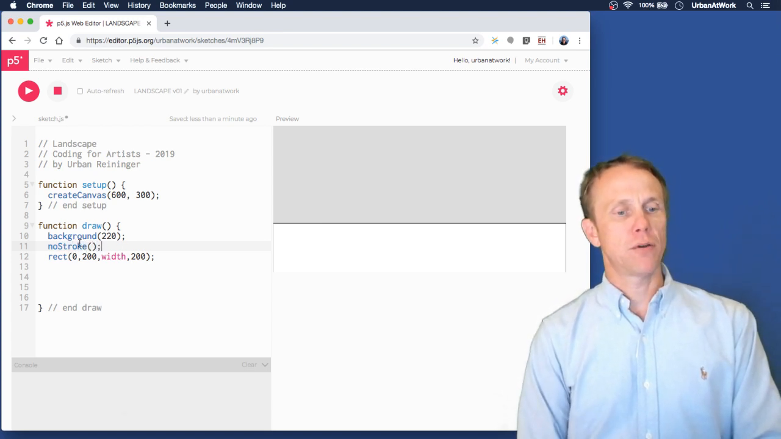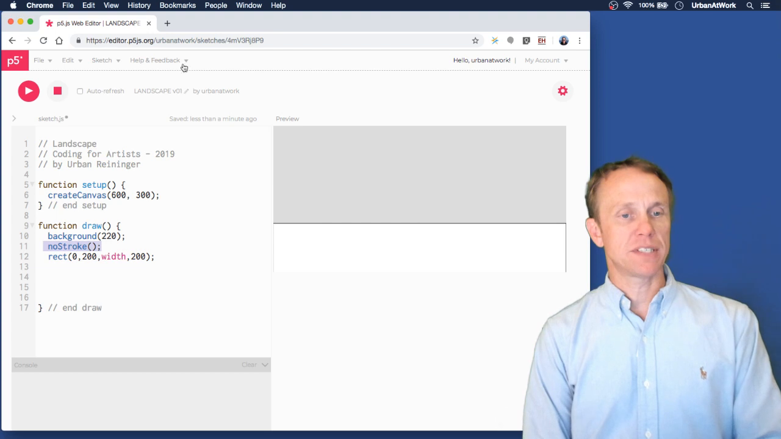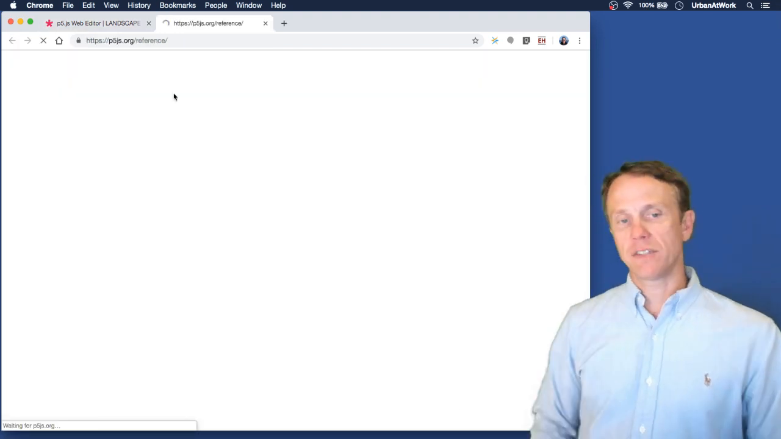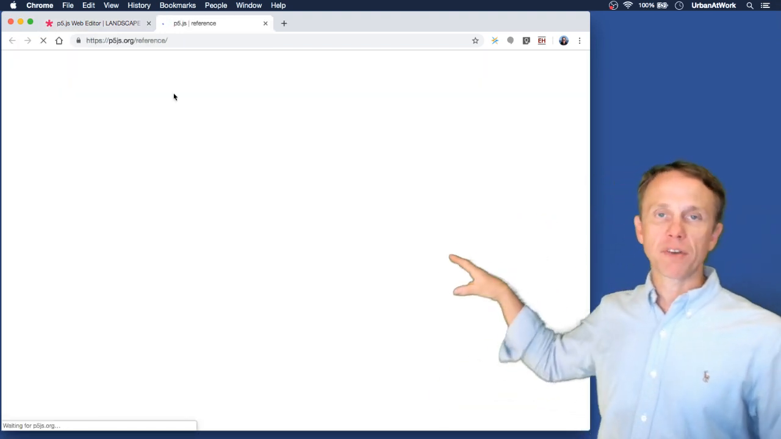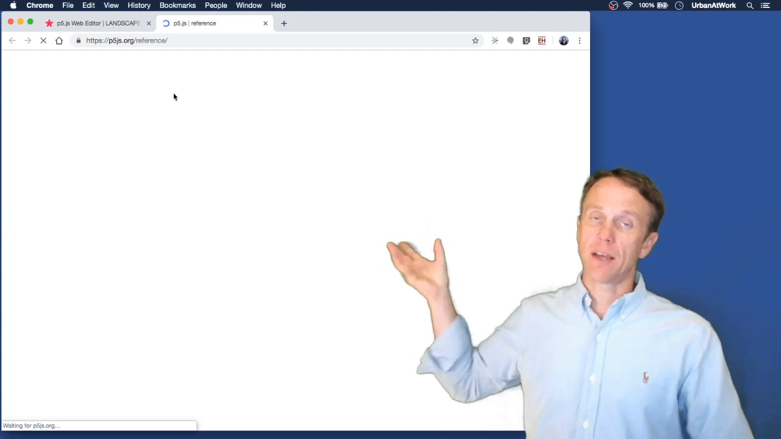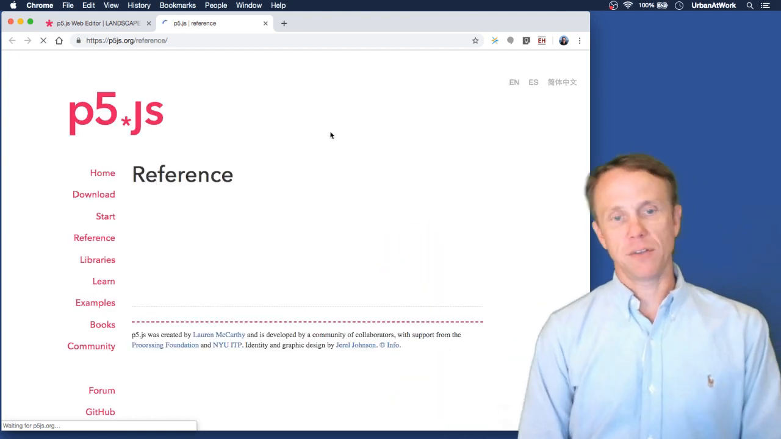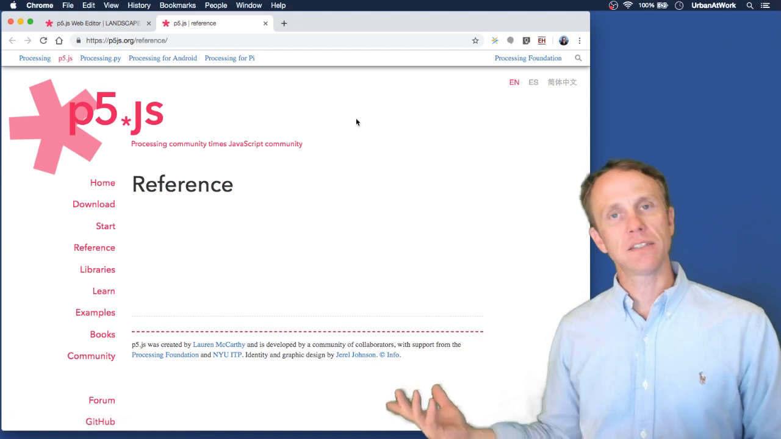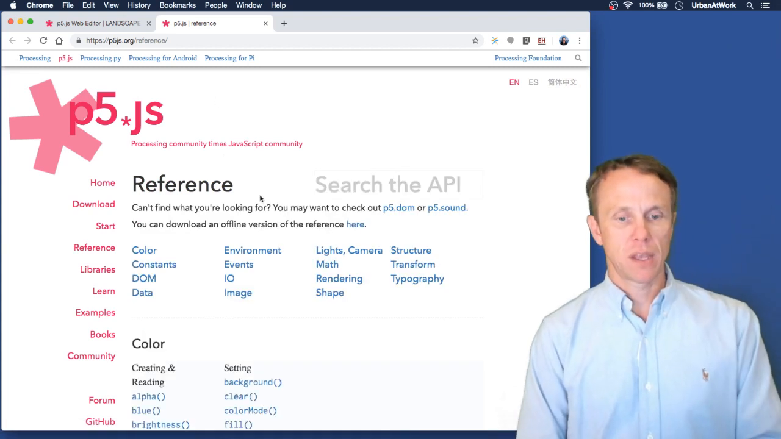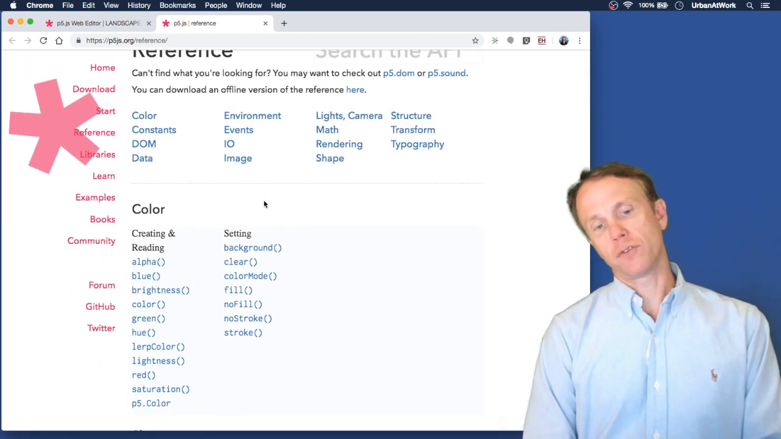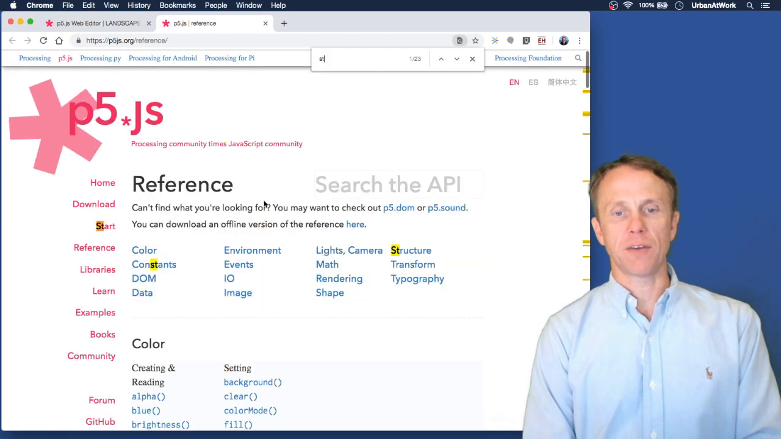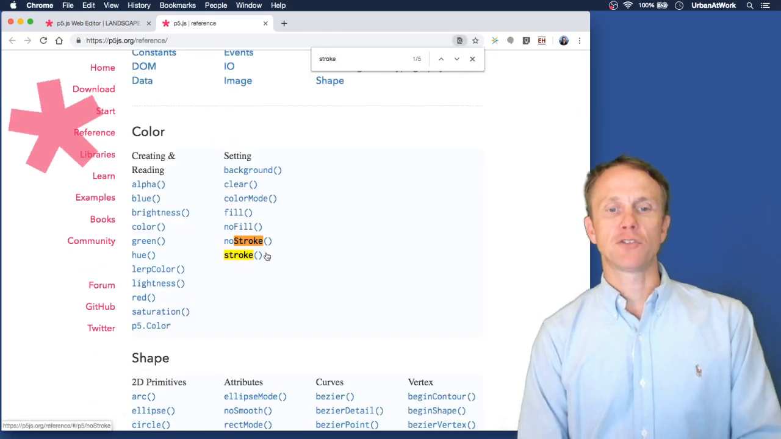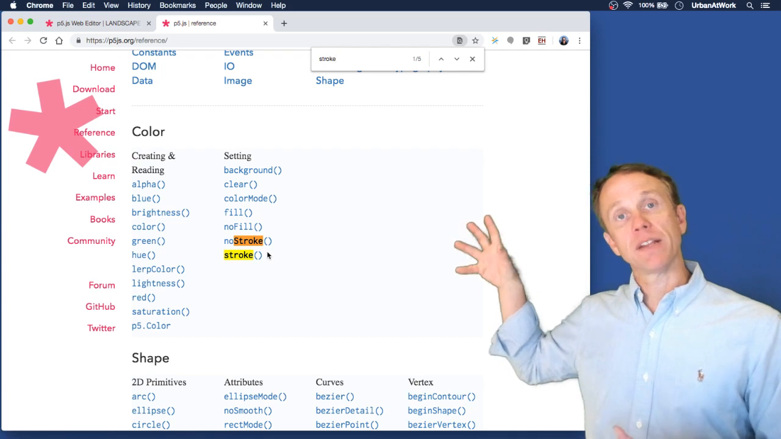So remember that no stroke command. And if you can't quite remember what these commands are, don't forget there's an easy way from the help menu. You can go to the reference, and then you can look these particular commands up. If you just come in here and say stroke, it'll easily show you which one you're looking for. So I often just do a Command or Control F, depending on if I'm on a Mac or a PC, type in stroke, and you'll be able to find those commands.